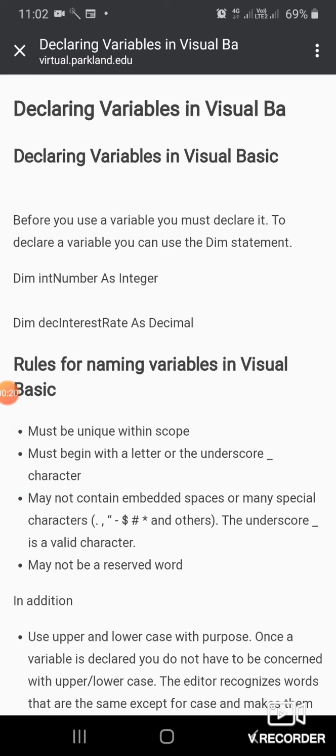Now start with today's topic: how to declare a variable in Visual Basic. In every programming language, you have to declare a variable before you use it. There are different ways to declare a variable in different programming languages. In Visual Basic, before we use a variable, we must declare it, just like in other programming languages. To declare a variable, we can use the Dim statement. So in Visual Basic, we use the Dim statement to declare variables.